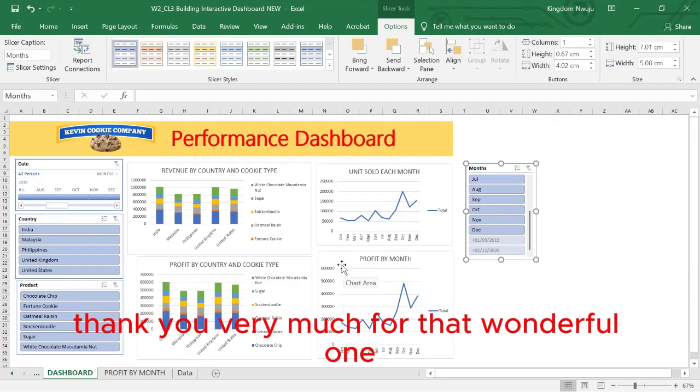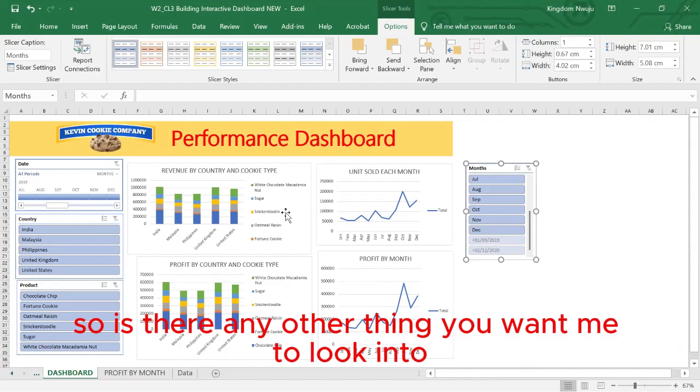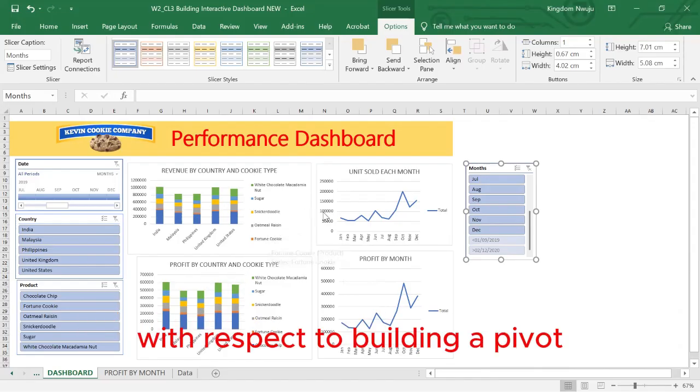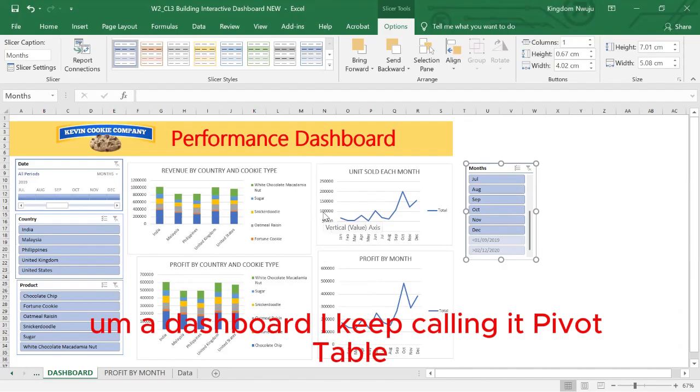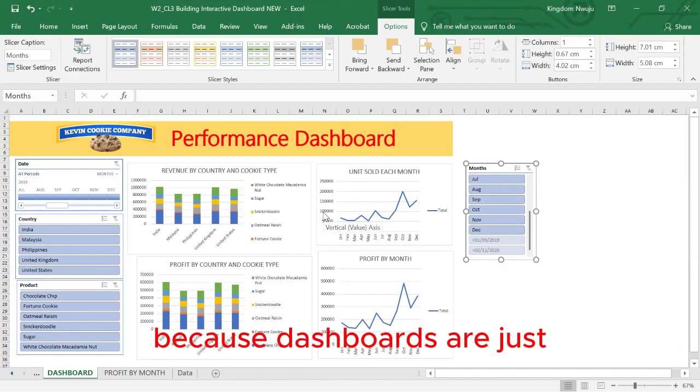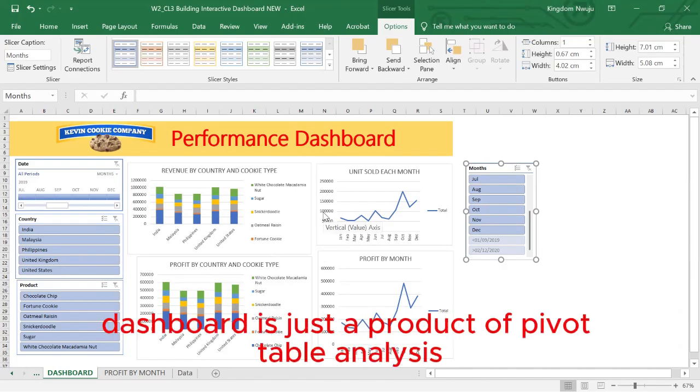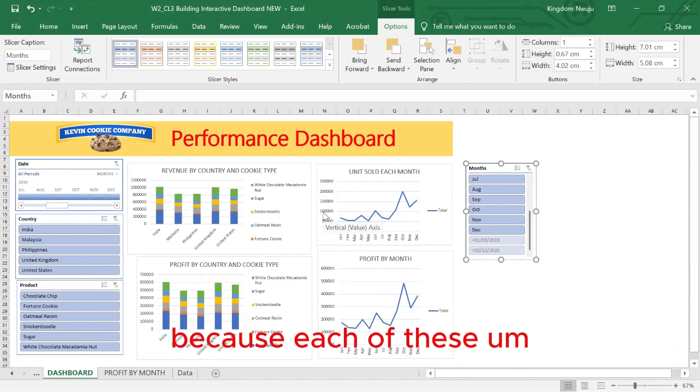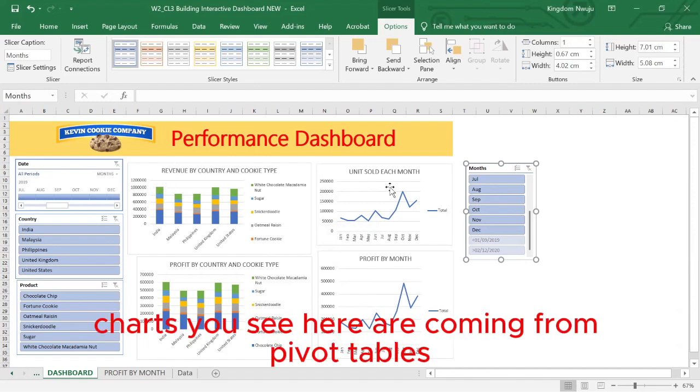Thank you very much for that wonderful one. Is there any other thing you want me to look into with respect to building a dashboard? I keep calling it pivot table because a dashboard is just a product of pivot table analysis. Each of these charts you see here comes from pivot tables.